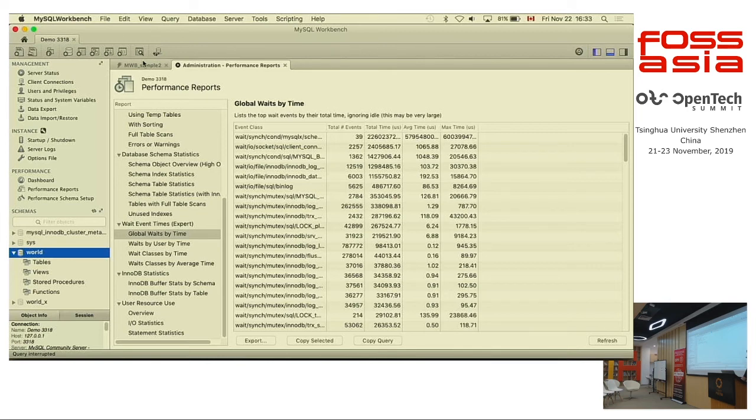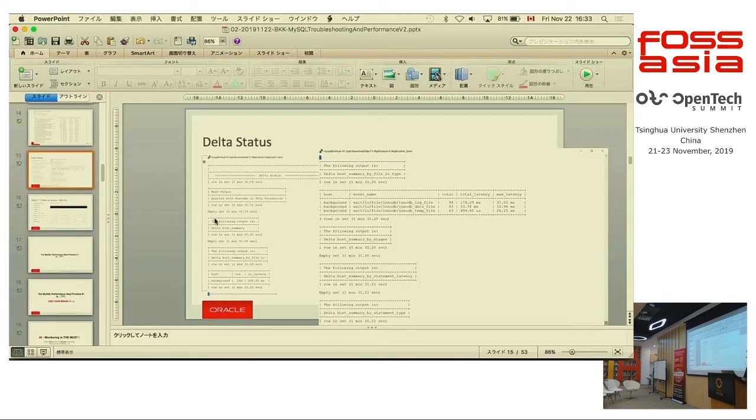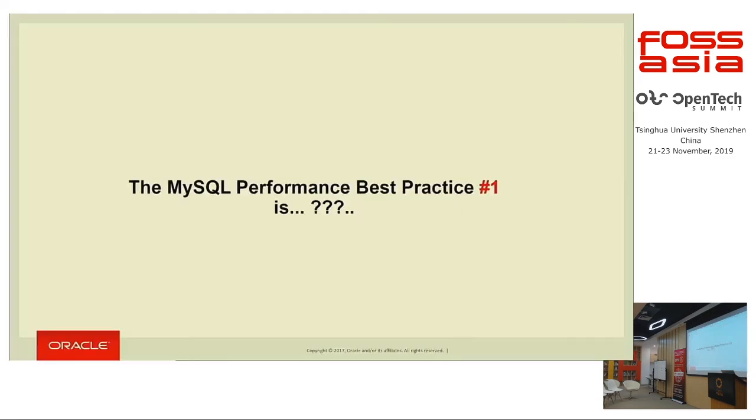Okay, so that's the thing you have to do, and this is advice from our performance architect, the guy named Dimitri. So what is the best practice, number one, for the performance tuning of MySQL? It is this: use your brain. That's a lot of advice from our performance architect. Yes, you have to think about what's going on inside by yourself.